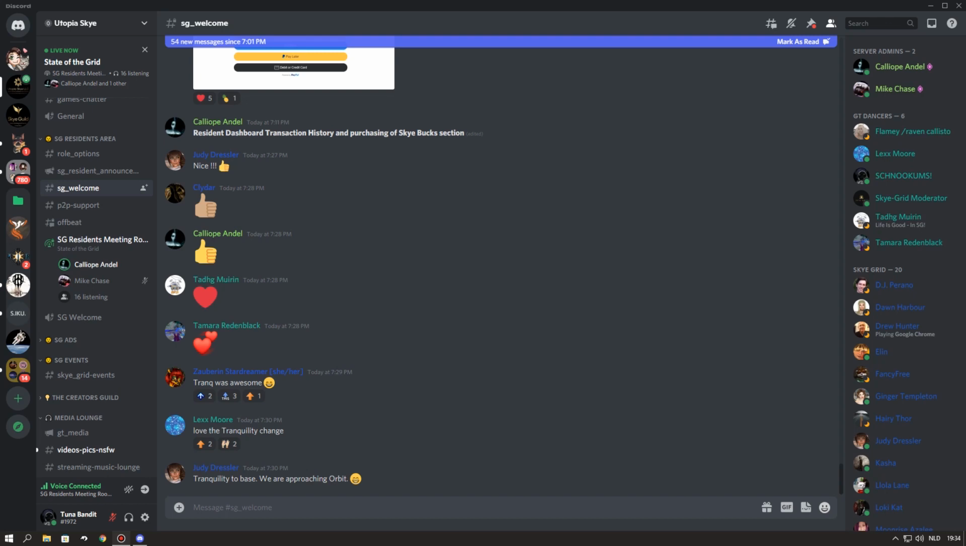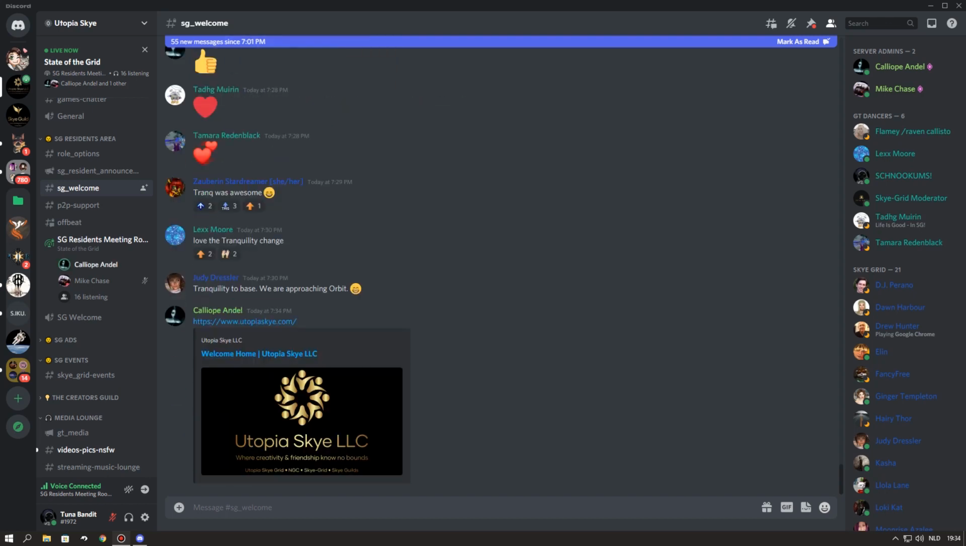Unfortunately, one of Discord's other shortcomings is that in the stage type of environment, such as we use for the state of the grid, there's no option or way to share your screen, which would be ideal for what I'm about to do, because I don't know how many people have multiple monitors or a mechanism to flip back and forth. So in SG Welcome, I'm going to link what has been my project for the last week or so, and that is a complete and total revamp of the website, along with breaking things out.